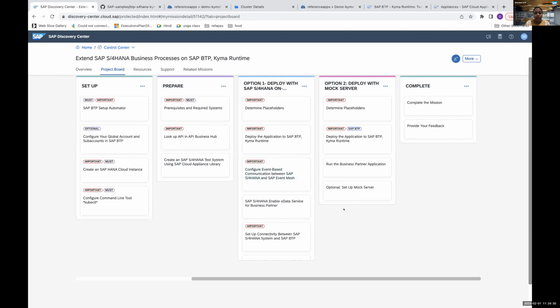So now let's see how we deploy the application to SAP BTP Kyma runtime. As Gopal said, there are two options. One is that we can deploy it with an SAP S/4HANA on-premise system, and the second option is deployment with a mock server. In case you don't have access to an SAP S/4HANA on-premise system, you can go with this mock server option. This mock server is a CAP-based application.